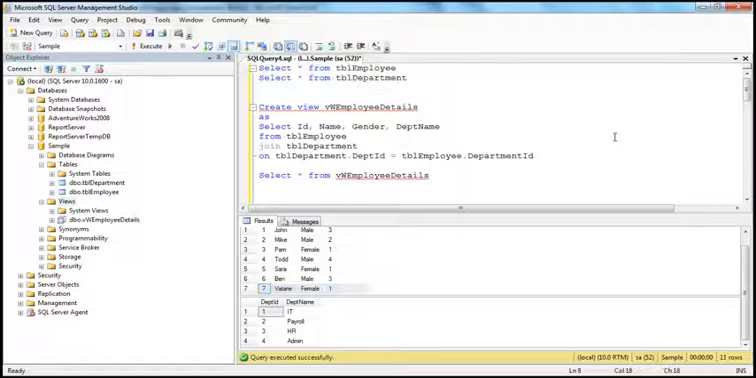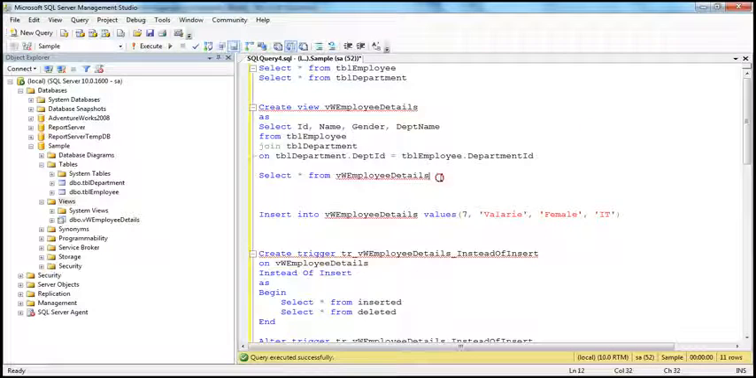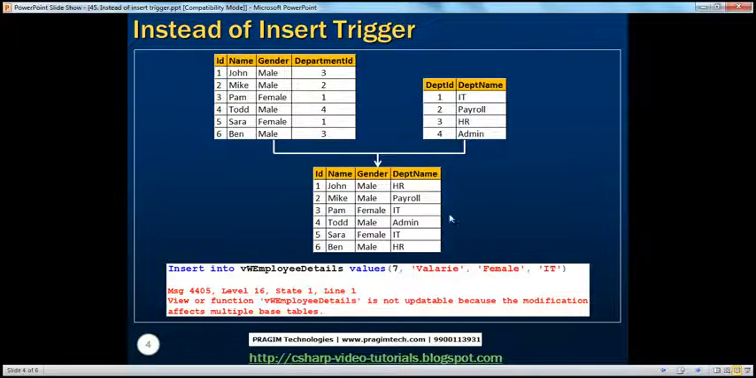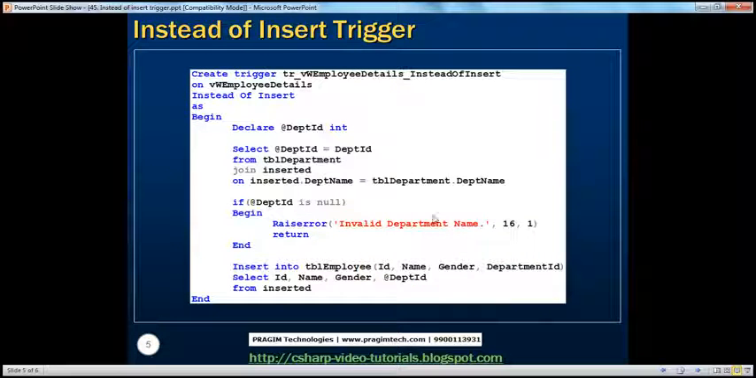Now let's try to select the same thing from the view. You should get that new row as well in the view. 7, Valerie, female, IT. So if we go back to the slides, this is exactly the trigger that we have created.